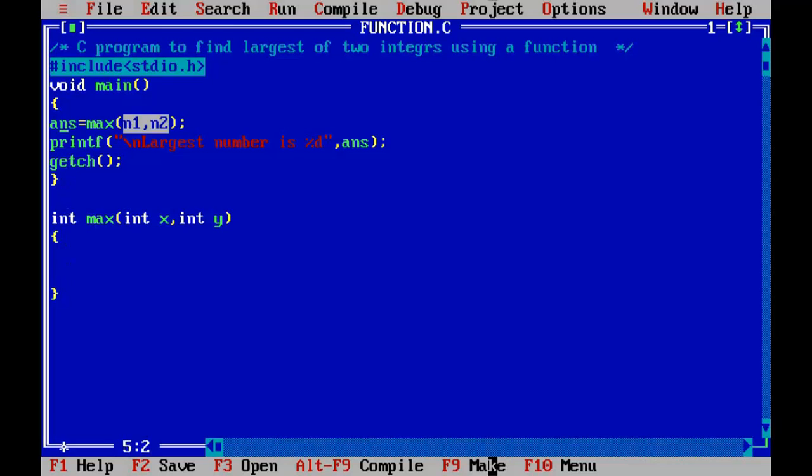Contents of n1 will be transmitted to the x variable. Contents of n2 will be transmitted to y. Then this function works like this. This function will check whether the x value is greater than the y value, whether the value inside x is more than y. If so, it returns x. Otherwise it returns what? y.